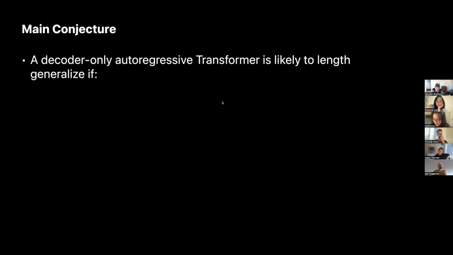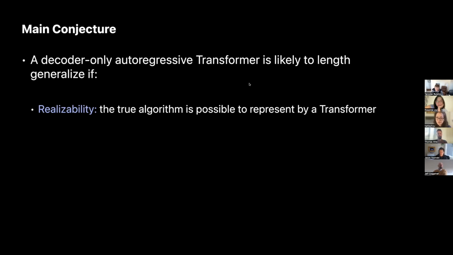Okay, so I want to come back to our toy model, and then building on top of that, state the main conjecture as it relates to length generalization. Here are the conditions we think are important to predict whether models will generalize on the task. First, the true algorithm should be possible to represent by a transformer. This is pretty obvious, but people don't really think about it when they're considering training a model on a task: is the algorithm even representable by the transformer? For example, the parity algorithm is not representable by a transformer, yet we evaluate the transformer's ability to generalize on a parity task.